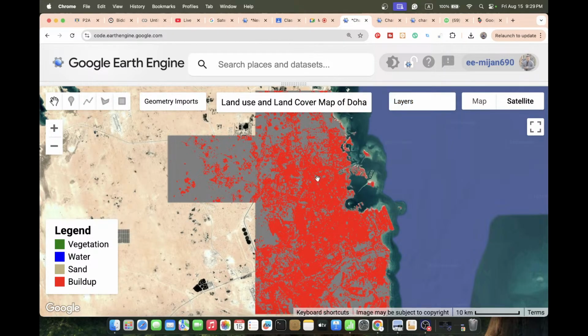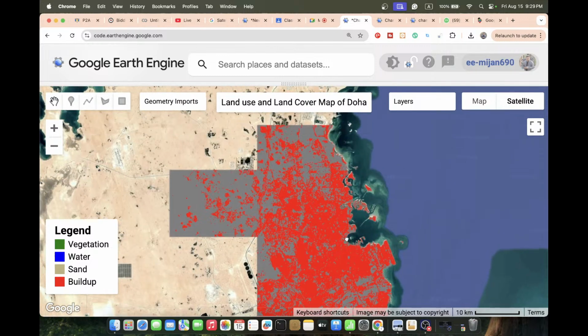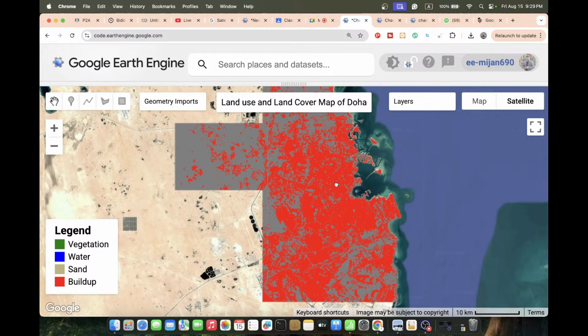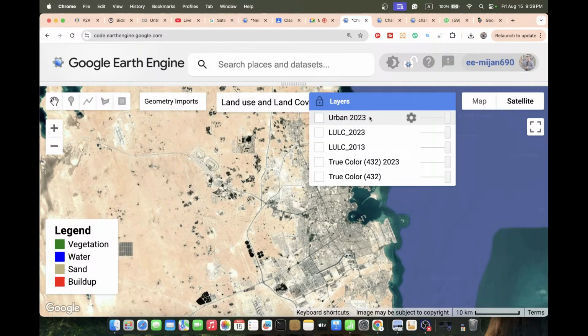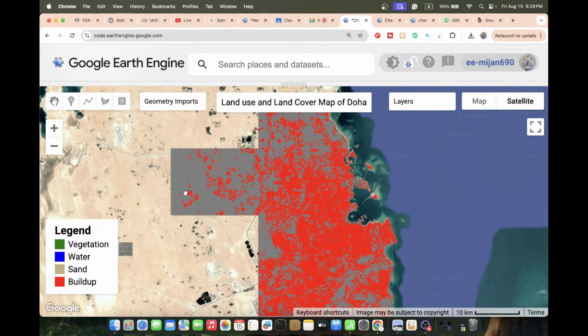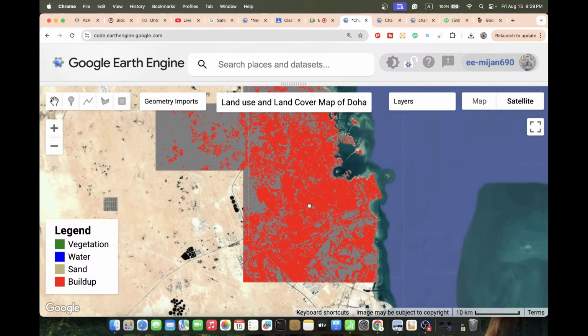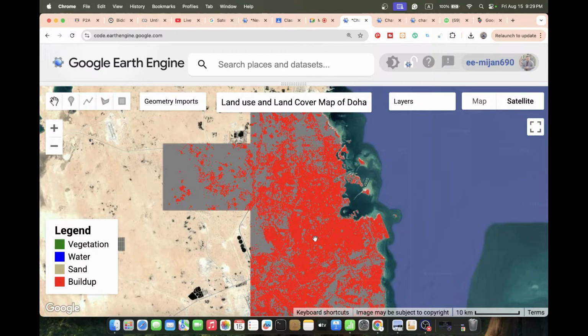Okay, so now you find out this is the urban map in the year 2023. Now I want to calculate how much urban area is available in the year 2023. This red color is the urban area or build up area. So now I want to compute how much urban area is available in here.